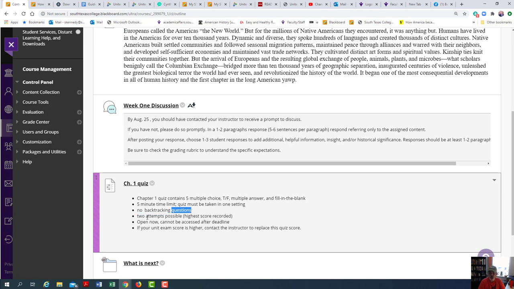In the quiz, 2 attempts are possible. The highest score is recorded. All quizzes are open now, and they cannot be accessed after the deadline. Again, if your unit exam score is higher, contact me, and I will replace your quiz score with your unit exam. So if it's higher or you missed it, in other words, there you go.